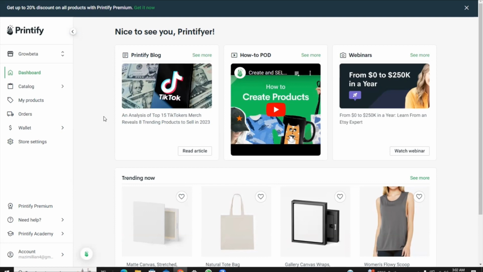So guys, let's proceed. What we want to design today is a phone cover. So what we need to do is come to this catalog right here.